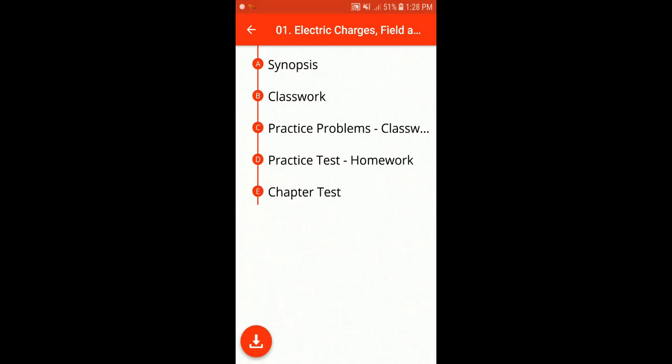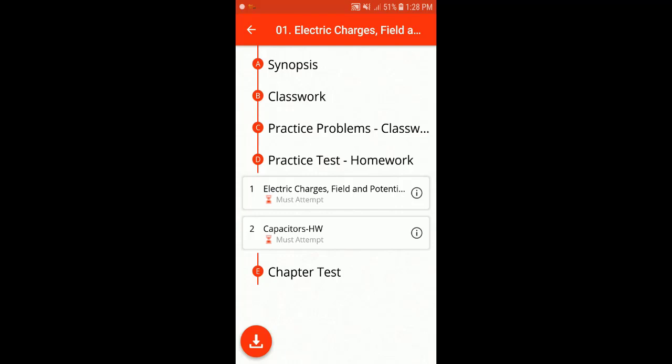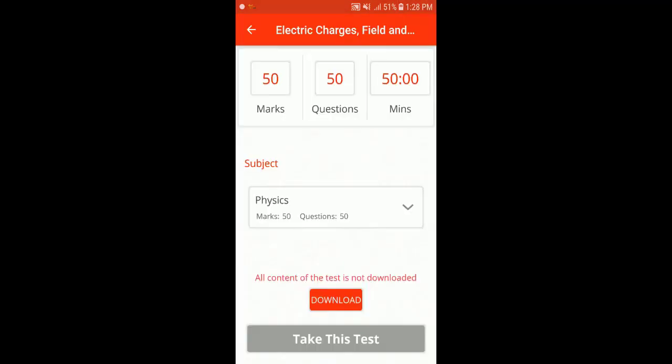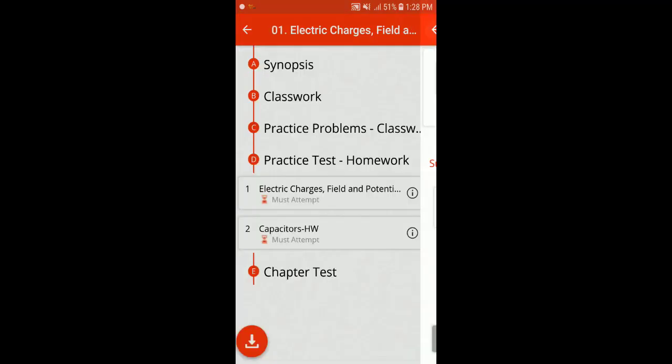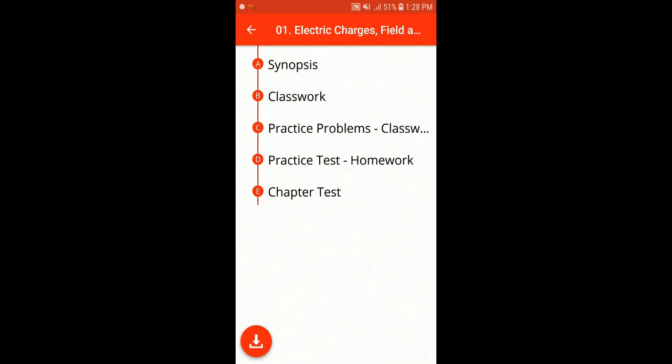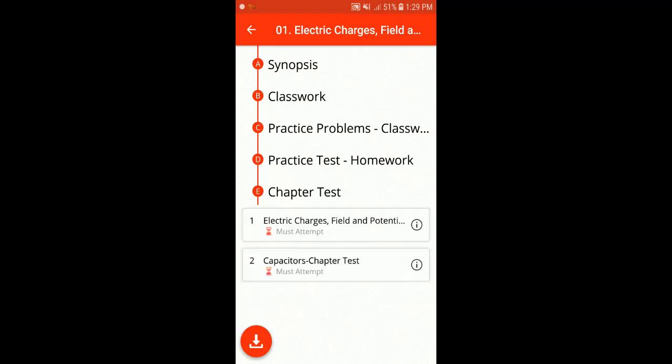And then you have practice test also, homework questions. Basically, these are again problems to consolidate what you learned. There are 50 problems under each, and again in the form of a test. And then you also have chapter tests, right? If I click it, I notice that chapter tests are also present under this.